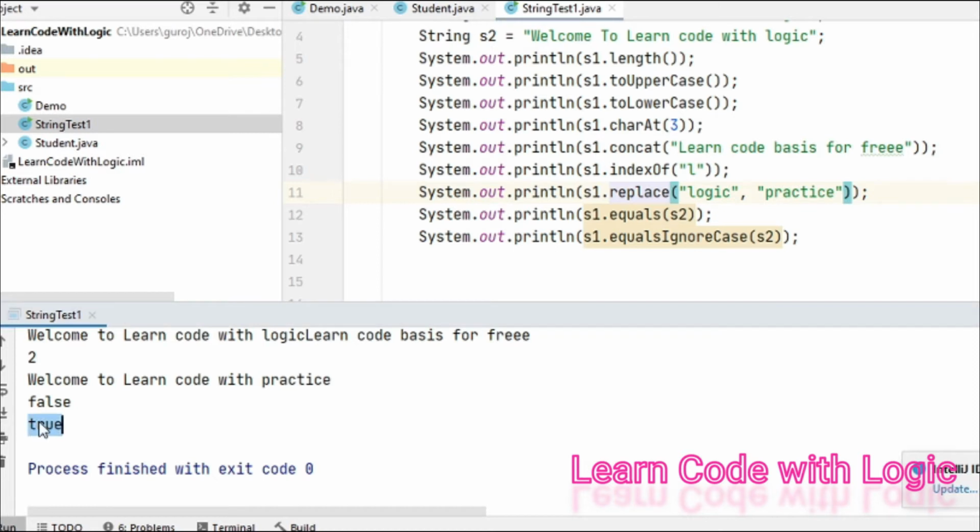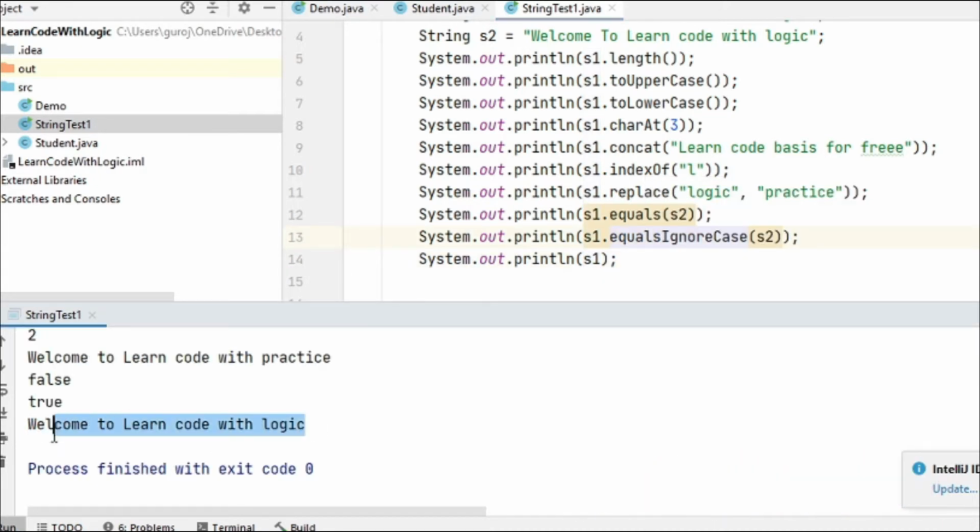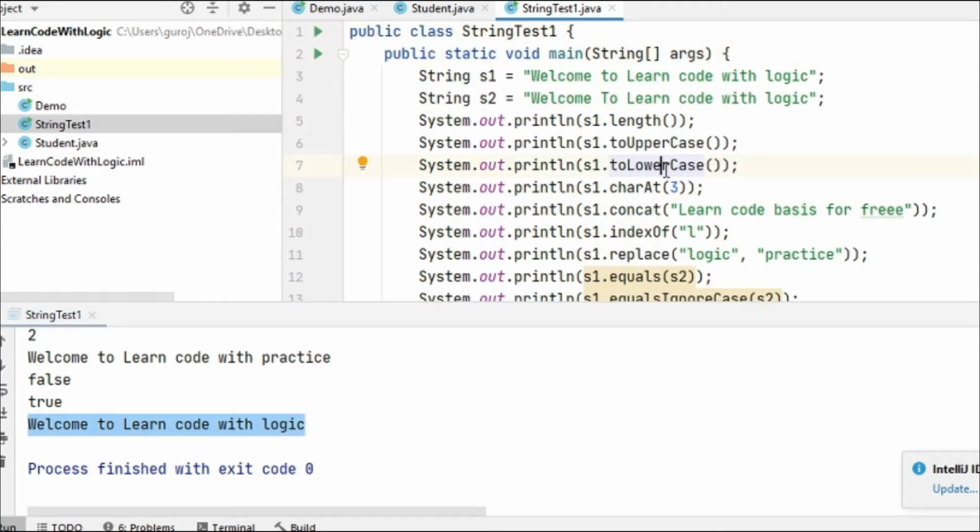There you go. I wanted to show you the final print of s1. The string is the same, whatever I have taken here. So however many changes you have done here, the string is not going to be changed. This is what string immutability is about. If you want to change the string value, you can go ahead and use the string buffer class or string builder class. It's interesting, right?